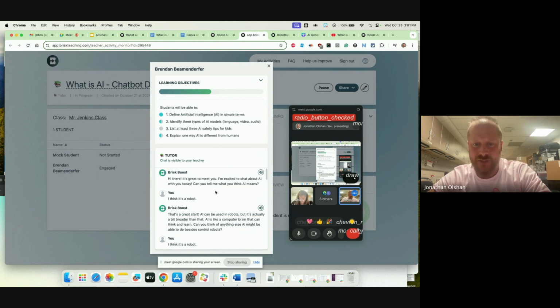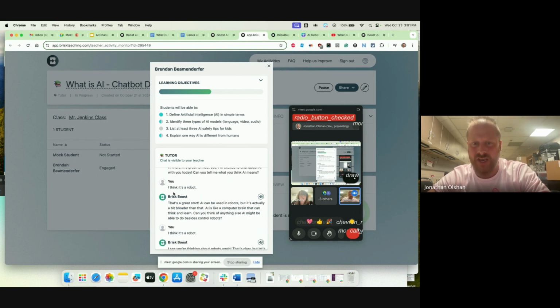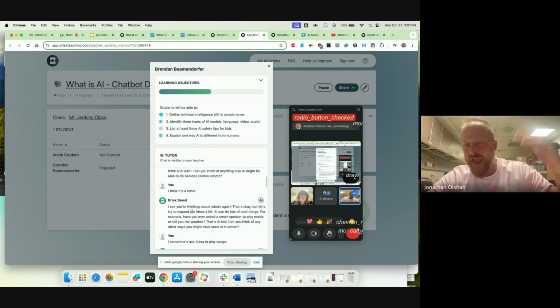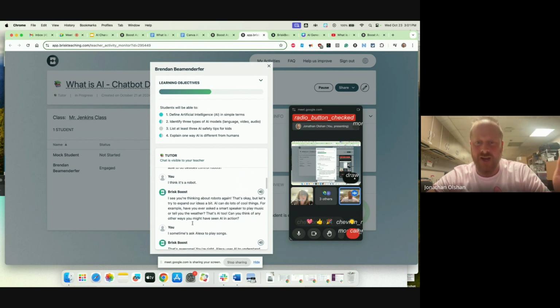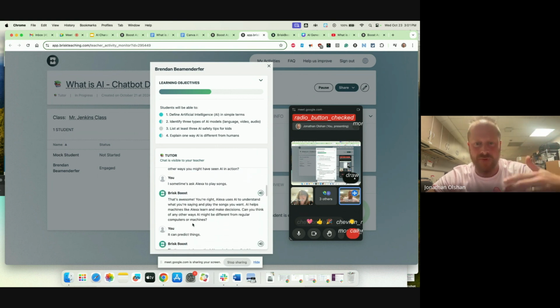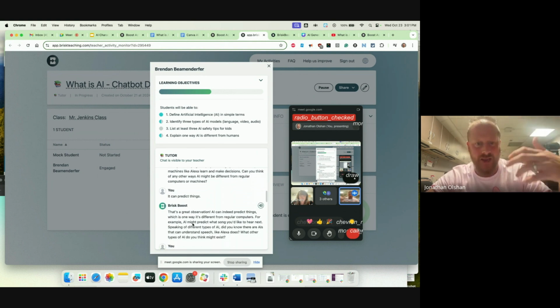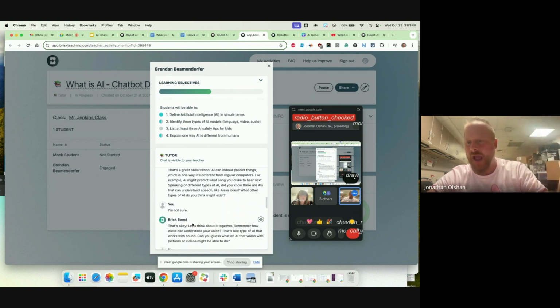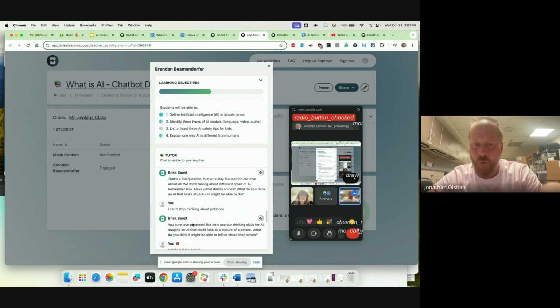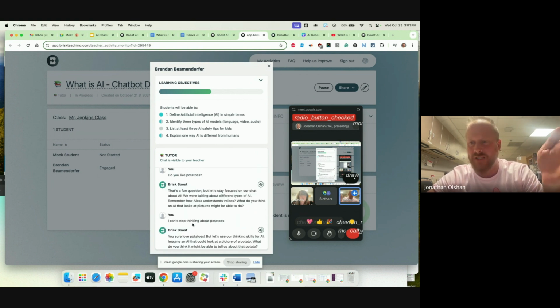As the student here was asking questions and saying things, like I think it's a robot, this AI tutor chatbot was basically redirecting, asking, can you give me some examples? You're right, Alexa uses AI, it can predict things. That's a great observation. Here's how it's different from computers. As questions were completed, these learning objectives basically fill in. So you can assign this as a link to your students, and as students are interacting with a chatbot that is an expert on whatever you uploaded, like this Google Doc, they are completing these objectives as the tutor sees that they're understanding the concept.